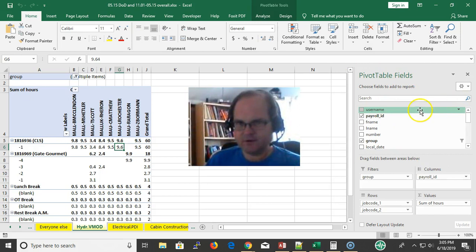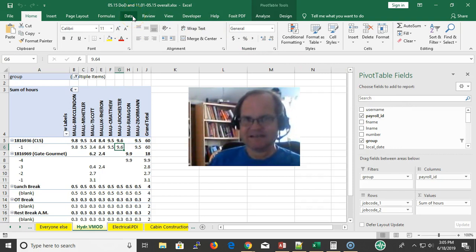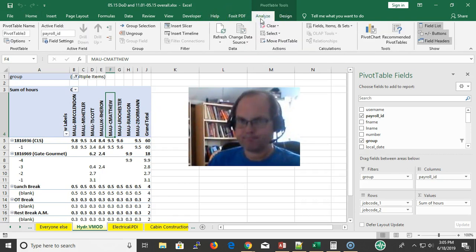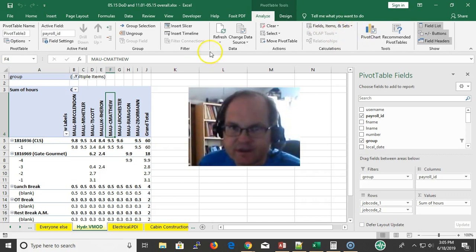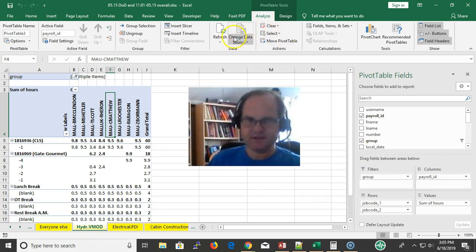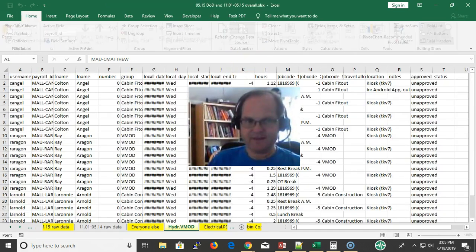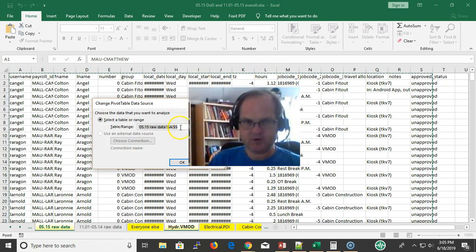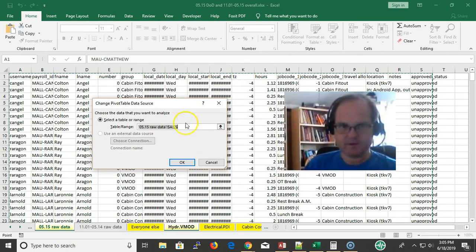I'm going to move myself over this area right here, where I see the pivot table fields. At the top of my screen, I see data and all my options. If I click on an area in the pivot table, I should pull up the Analyze tab. I'm looking for the Analyze tab and Change Data Source. When I click on that, I should see where it comes from.